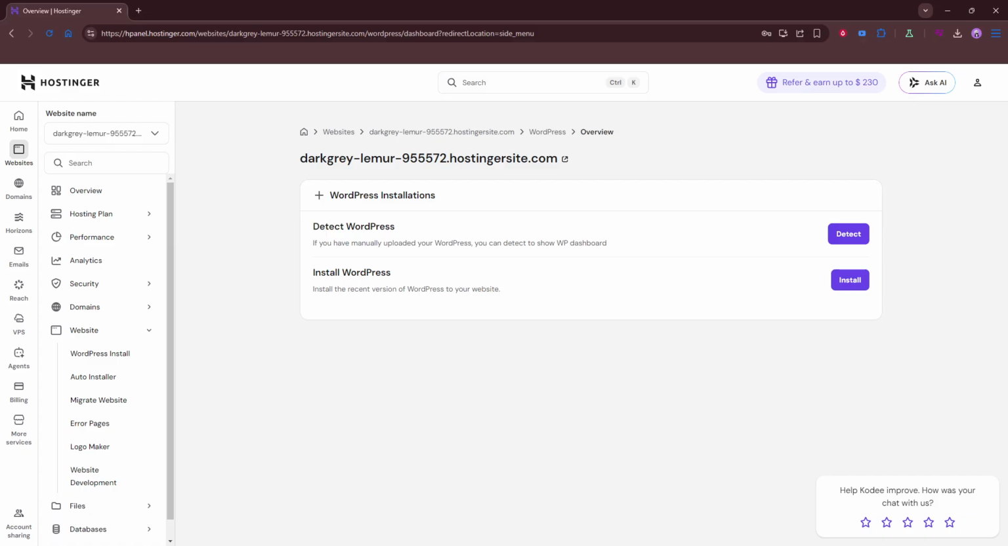Create your admin username next. For security, avoid using "admin." Pick something unique and not easily guessed. Then set a strong password with a mix of uppercase and lowercase letters, numbers, and symbols. Consider storing it in a password manager so you don't lose access.